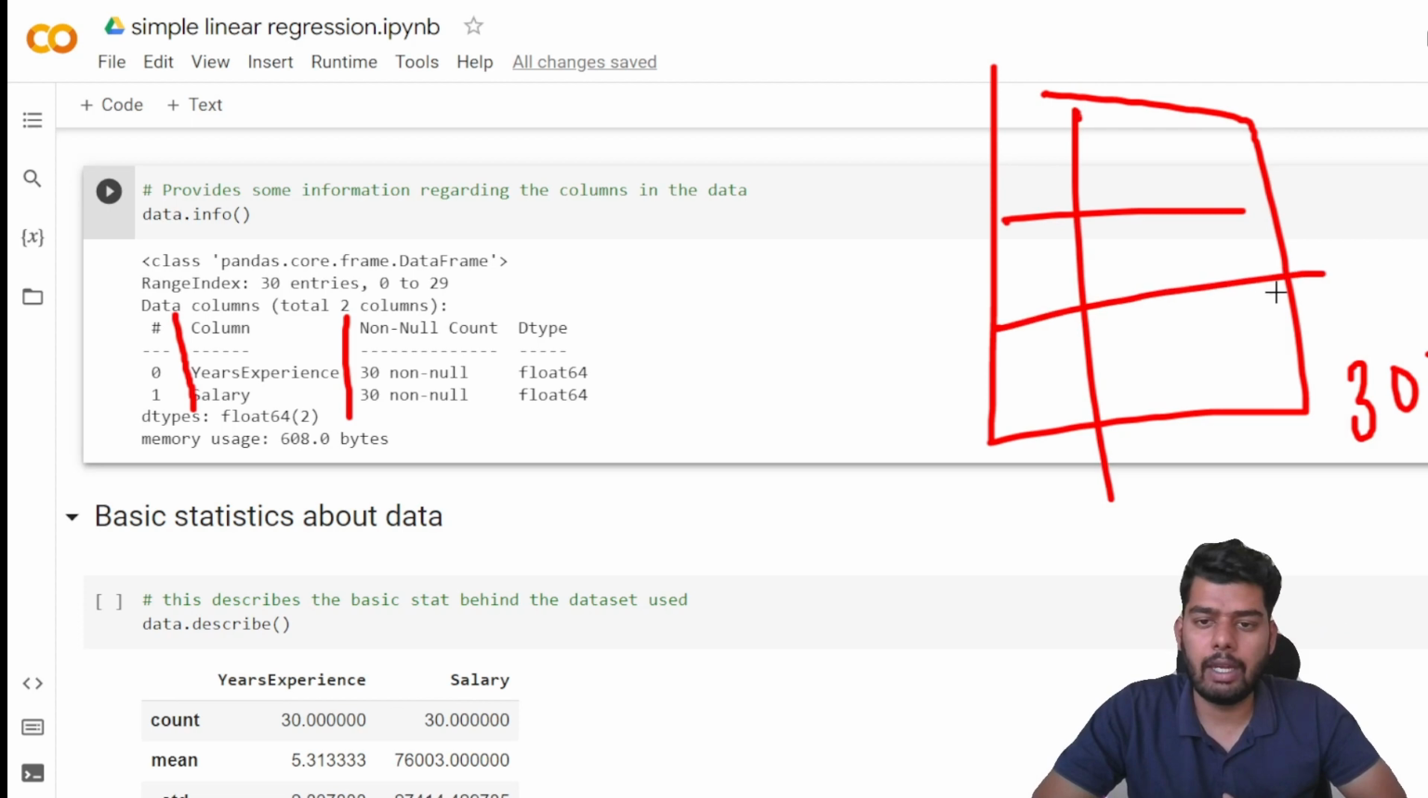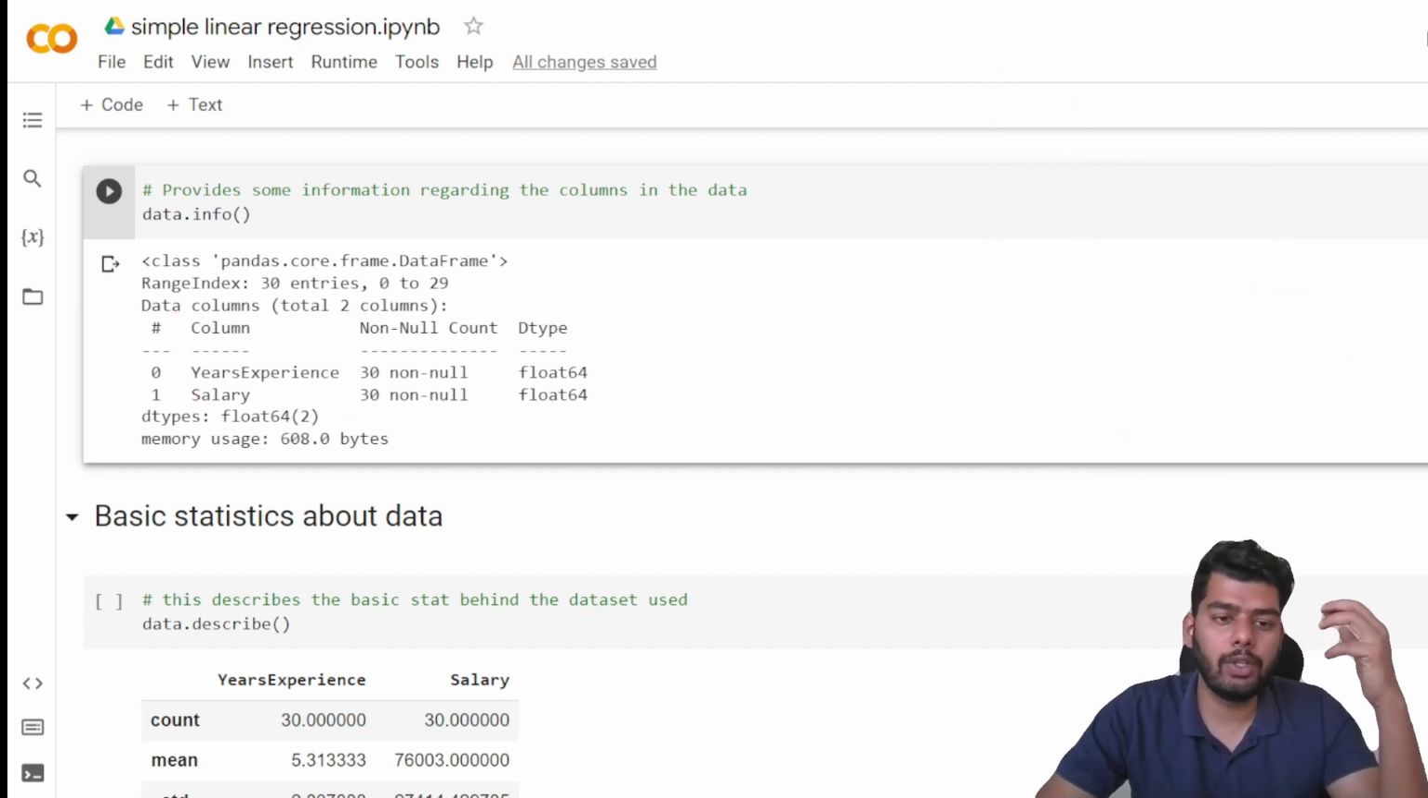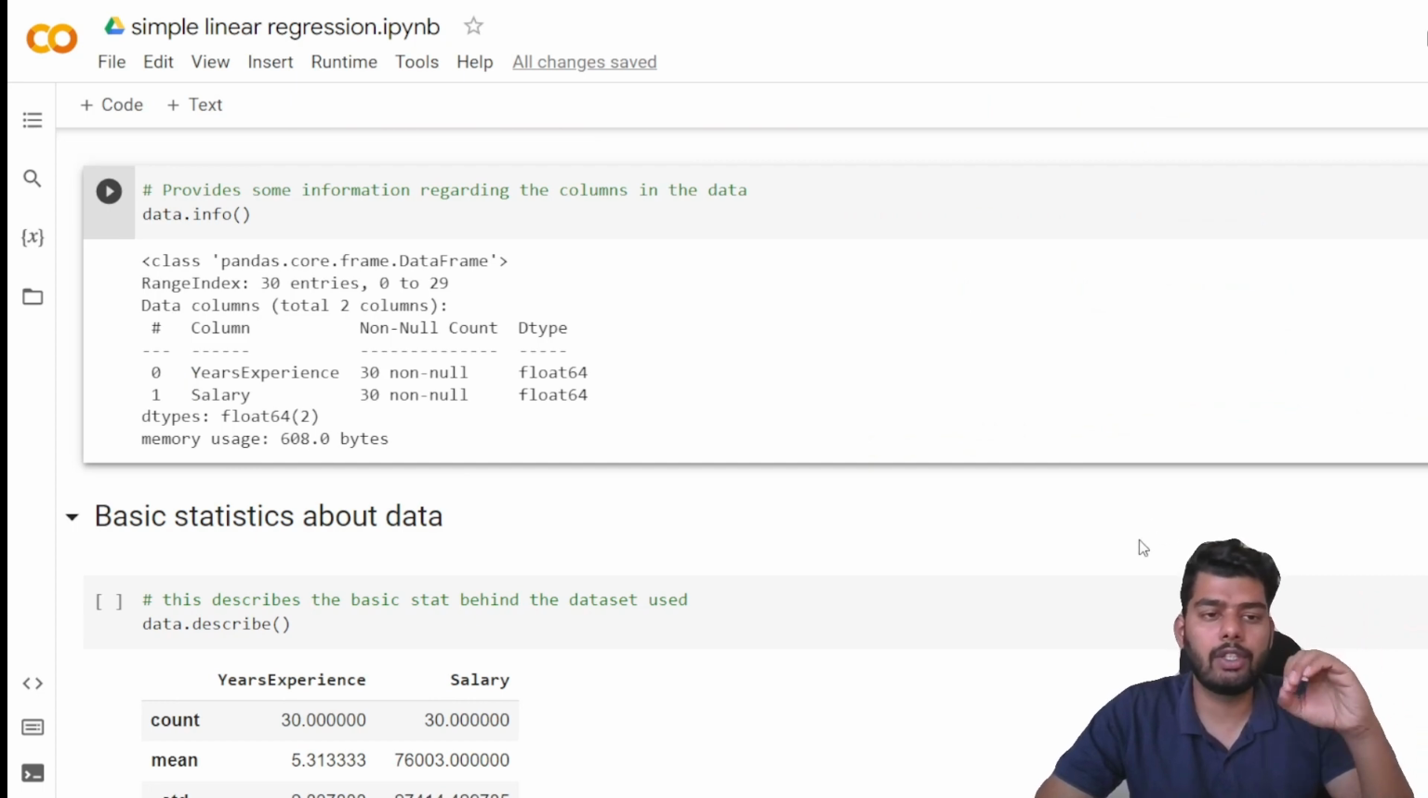This particular data set has no null values, all the data is available, so there are no null or missing values. What to do in the case of missing values, we will discuss in the upcoming lectures. But in this lecture, first just focus on what simple linear regression is and how to implement it.